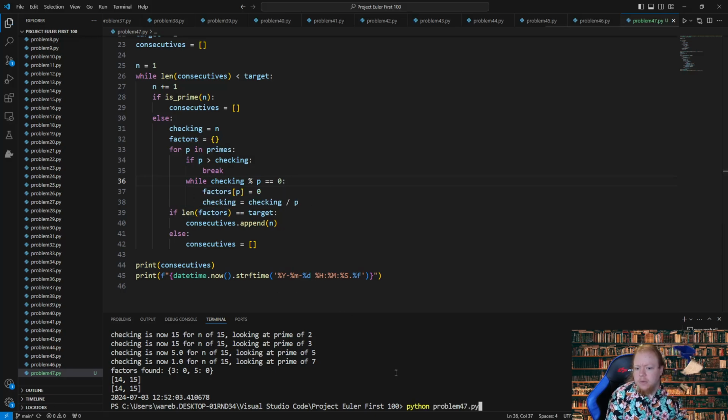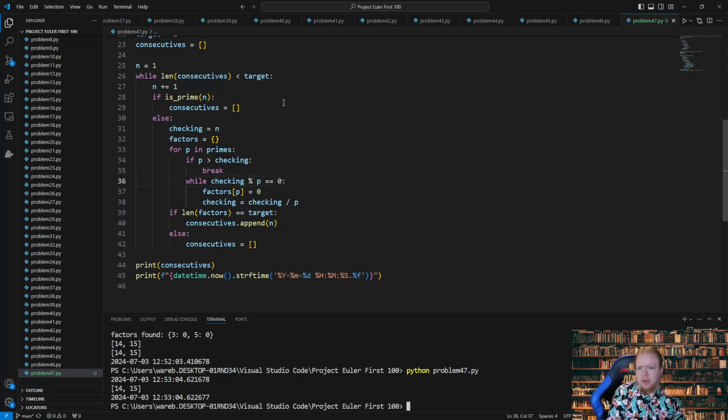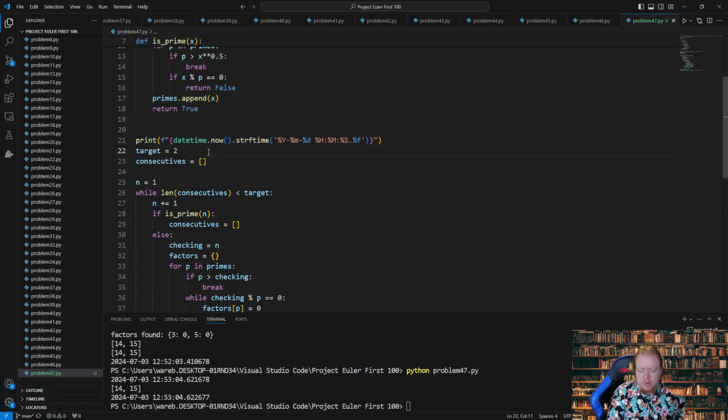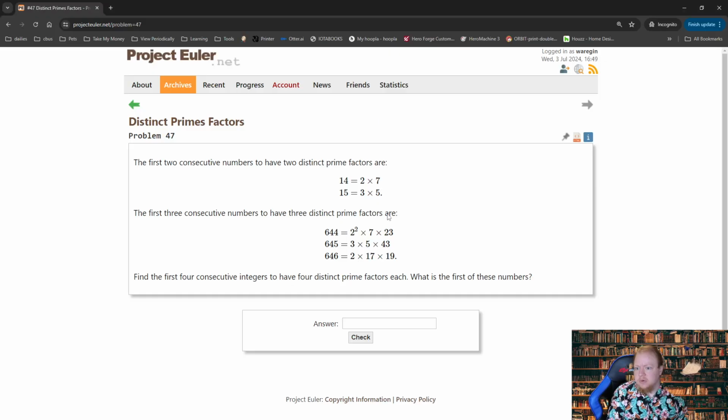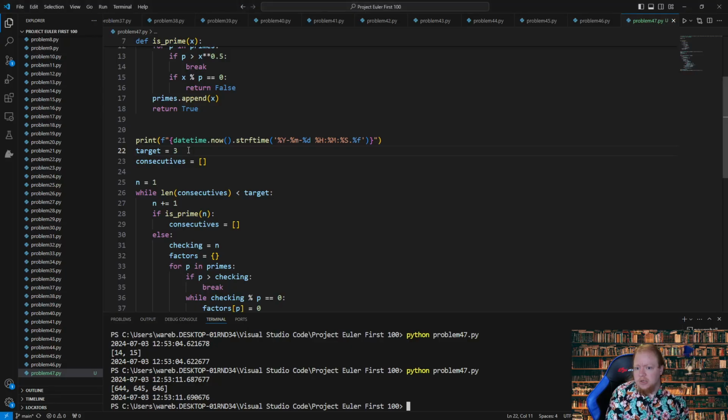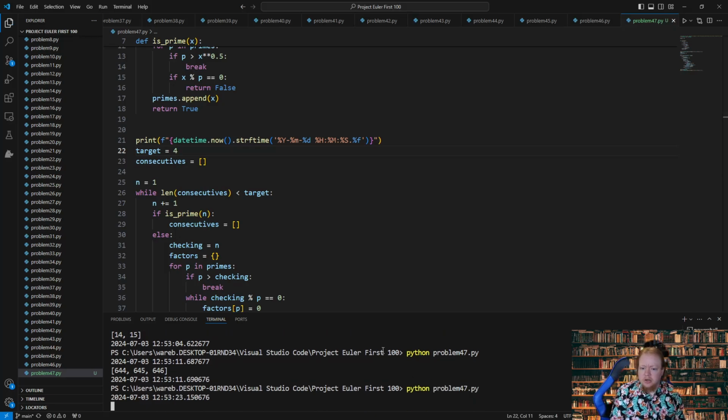Okay, so run it again without the noise. We're getting out the 14, 15 that we expect. Change the target to 3. We're getting the 644, 645, 646. Just like we thought. Change the target to 4.